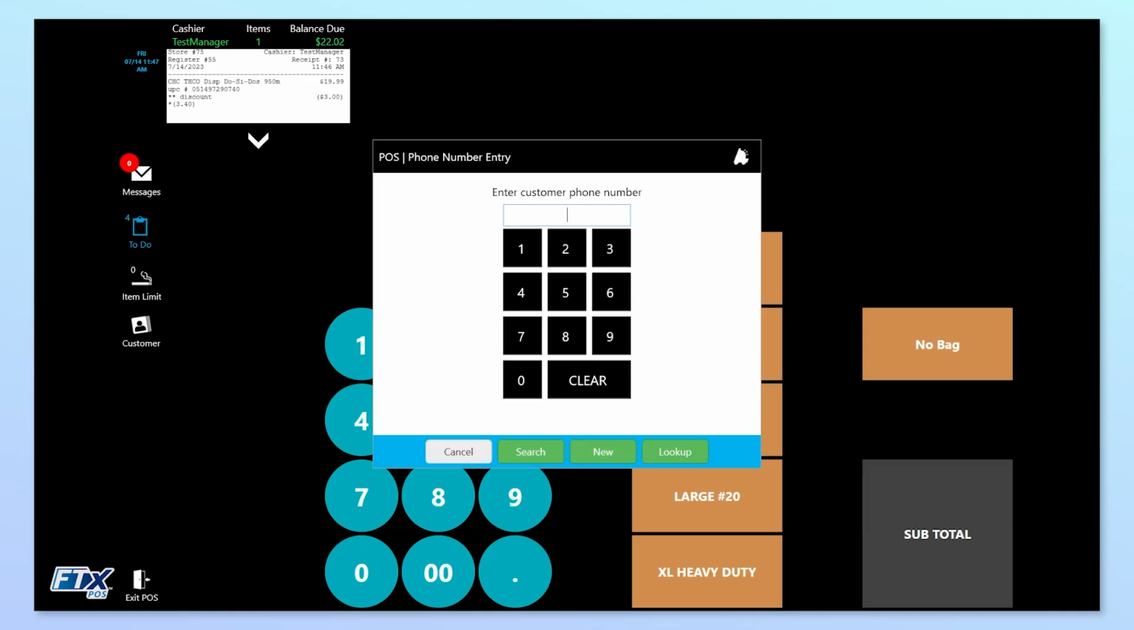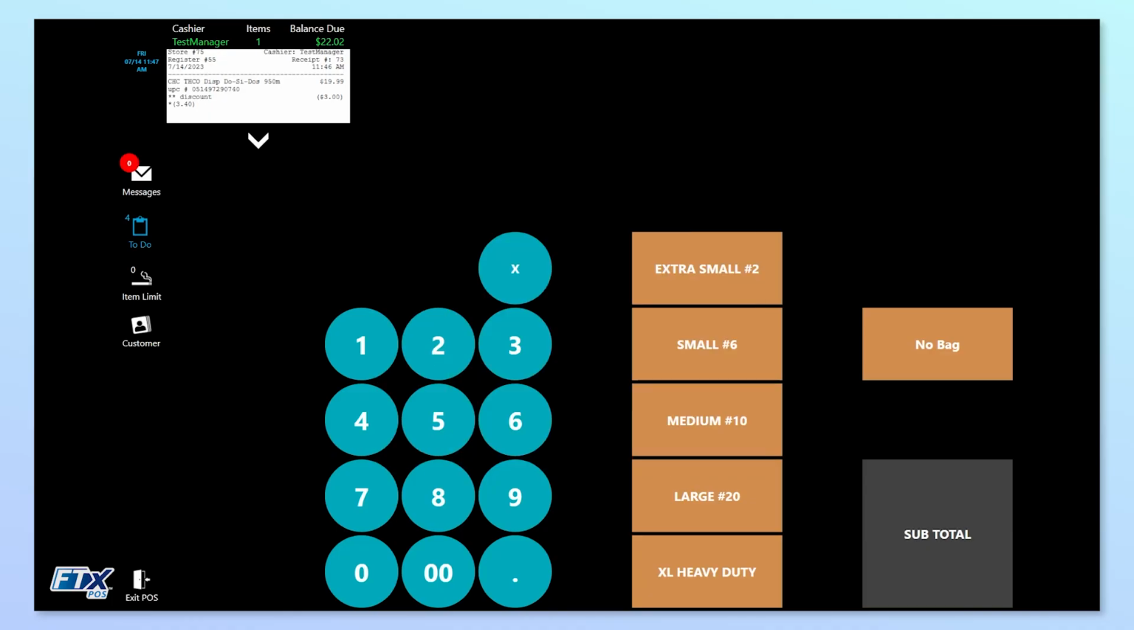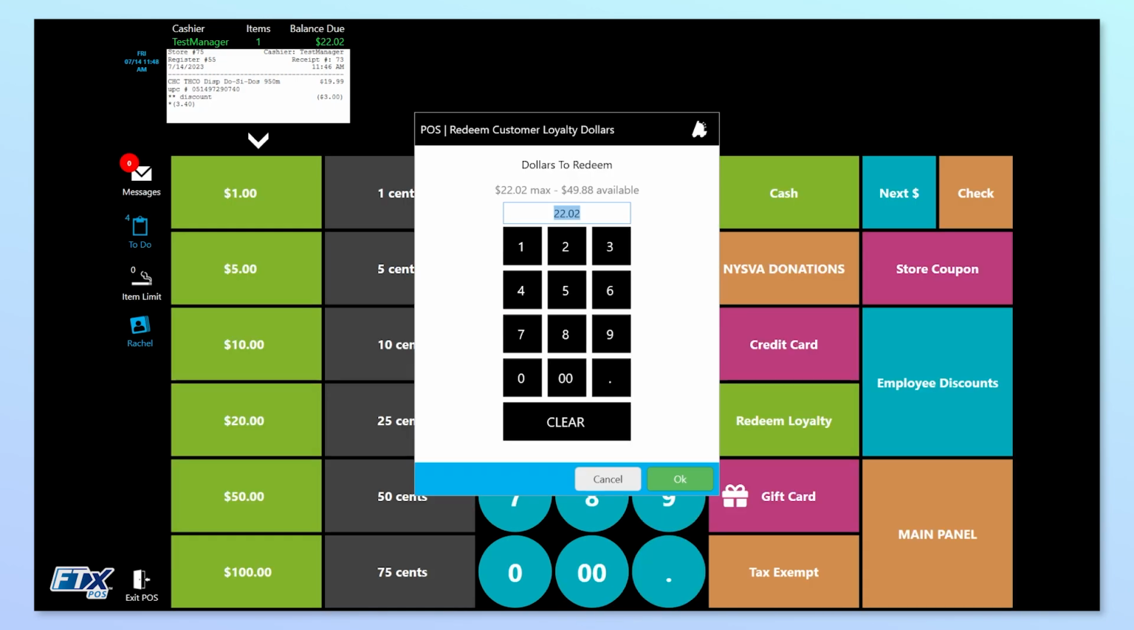Let's go ahead and load in the Loyal and Save account. Ask the customer for their phone number if he's already a Loyal and Save member. If he's not, go ahead and enroll him. If you notice here, this person has $49.88 they can use to purchase anything in our stores. Right about now, the total is only $22.02.